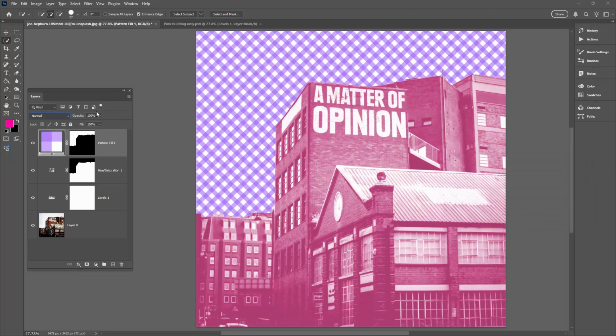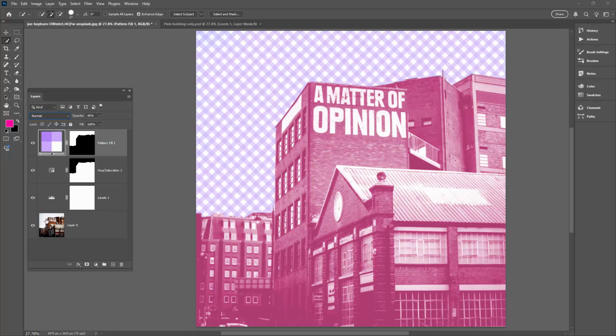Now if this is too dark, we can always lighten it by just dialing down the opacity. So we'll be seeing a little bit of the layer underneath, which is just the sky anyway. Now this is a really fun effect, and it's something I've seen quite a bit of lately.